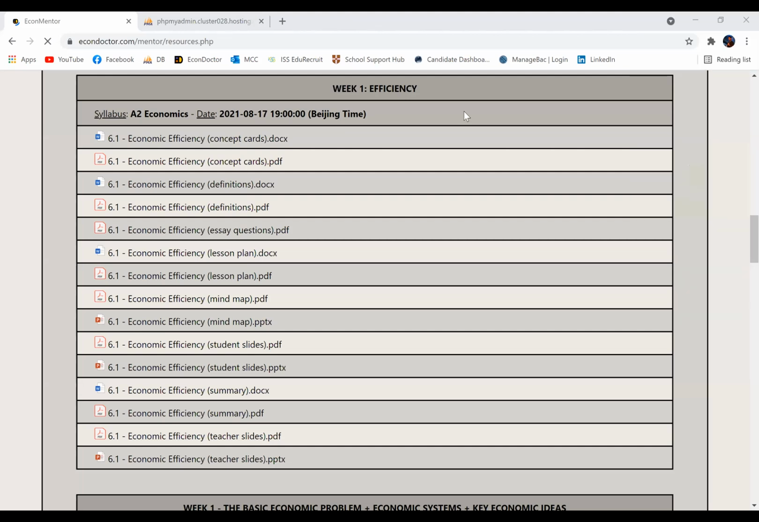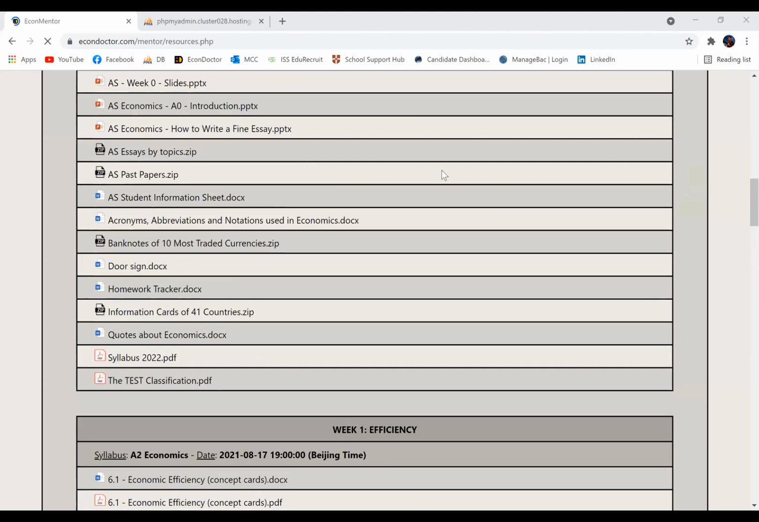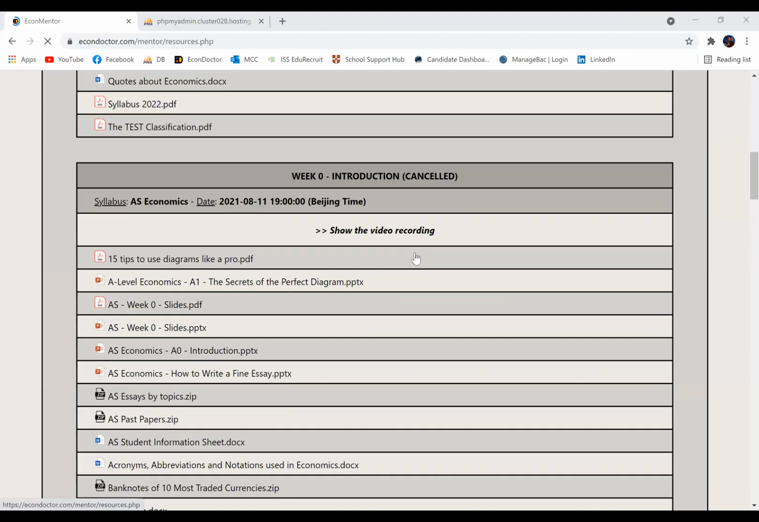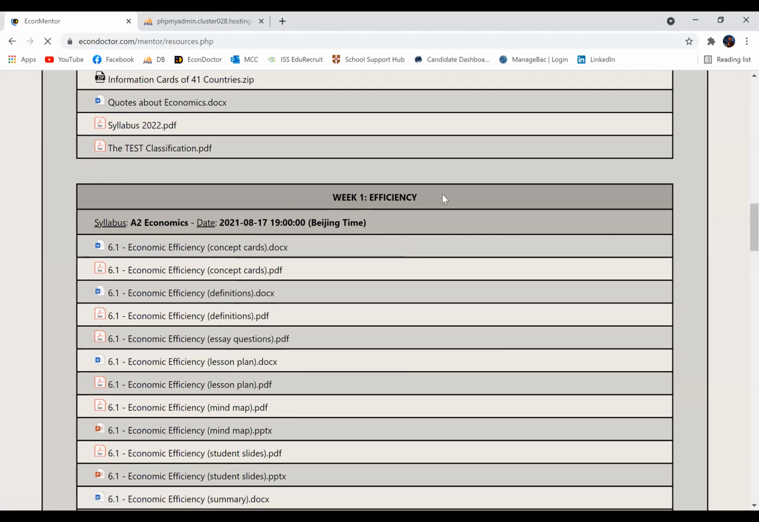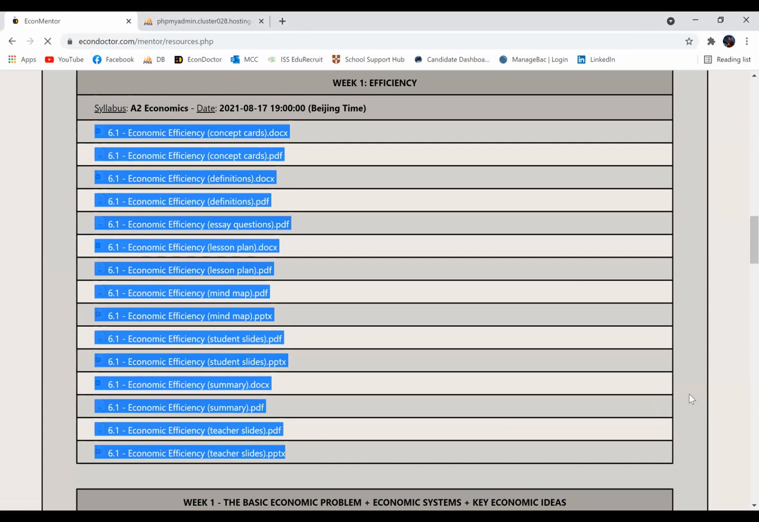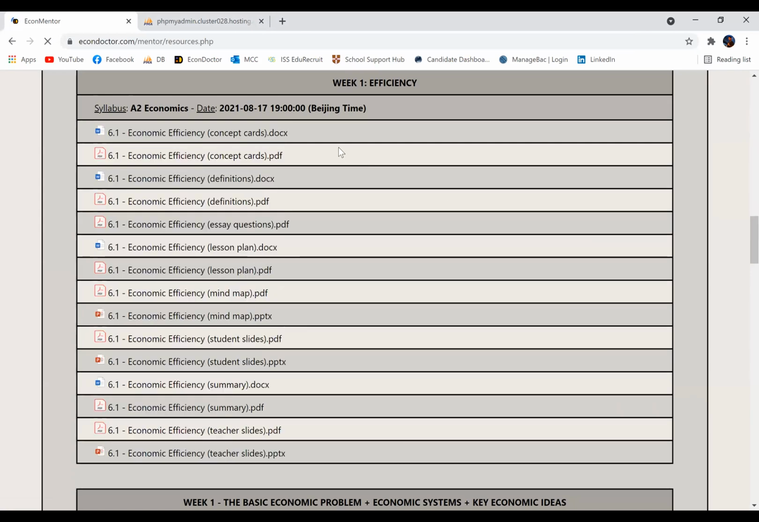So you should have access to these documents. You just click on resources over there, scroll down and find week 1 efficiency. These are all the resources that I'm going to use today. I have added the doc file and the PDF file. The PDF file is if you want to print it directly, and the doc file is if you want to edit it, which might be more convenient if you want to make some modifications.